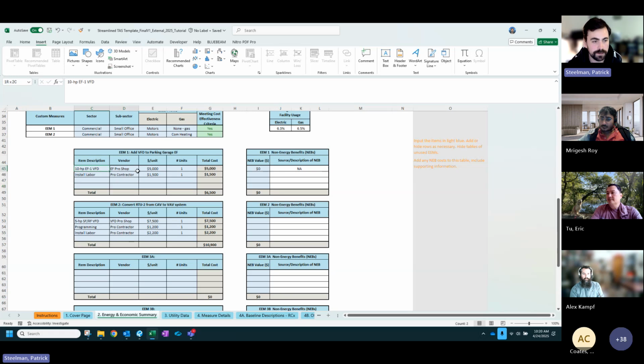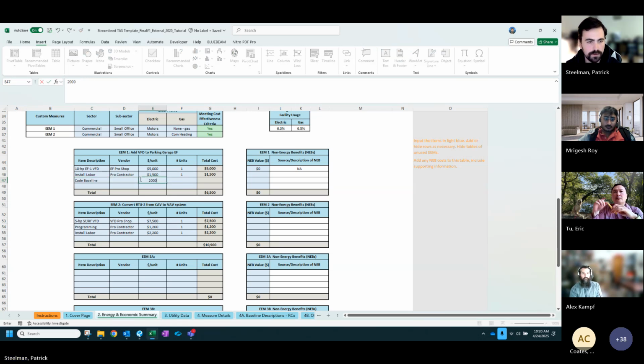But yeah, pretty self-explanatory here. You just put your item in, what the labor is, cost, unit, and whatnot. And let's say this is an incremental approach and you need to factor out code baseline, just put your cost here, put that, and then you can make it negative. So then you can cover what the actual incremental cost is there.